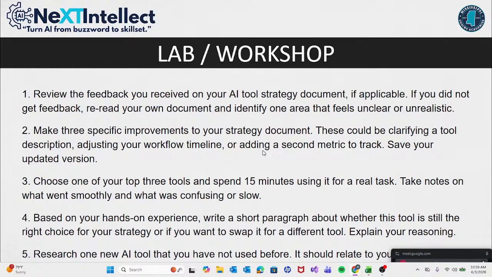Choose one of your top 3 tools and spend 15 minutes using it for a real task. Take notes on what went smoothly and what was confusing or slow. Based on your hands-on experience, write a short paragraph about whether this tool is still the right choice for your strategy or if you want to swap it for a different tool, and explain your reasoning.